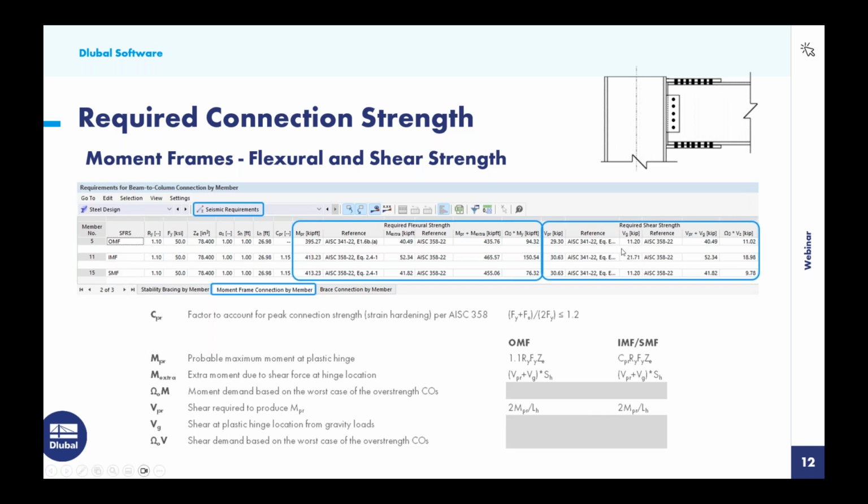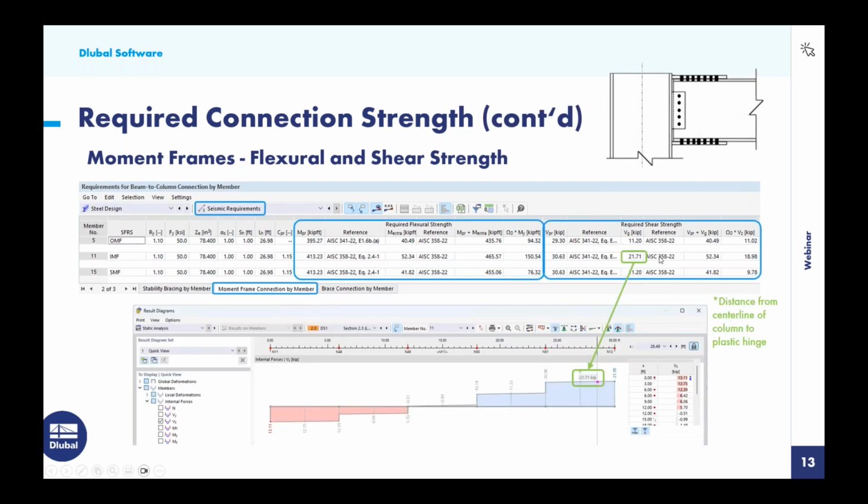So when we add these two values together, similar to the moment, then we're going to get that design shear. Then lastly, of course, we're also going to list the shear demand based on the overstrength load combinations if you're permitted to use that instead. So as far as the required shear strength, you remember that results diagram that I showed you in the first part of the presentation. So what you'll see here is that this is just simply the shear taken at the distance from the center line of the column to the plastic hinge. So that's where this value comes from directly.